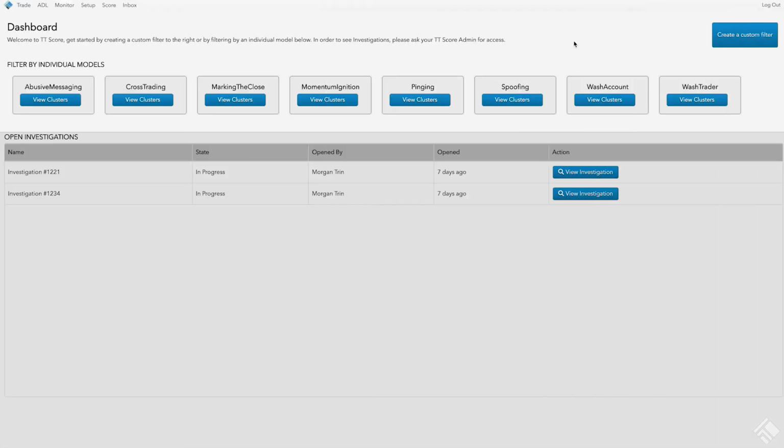We can access our data from the TT Score dashboard, where we see our filter buttons for each model or problematic trading pattern, as well as a list of open investigations. We can click one of these buttons to filter our trading data by an individual model or create our own custom filter. For this example, we'll select the model spoofing.